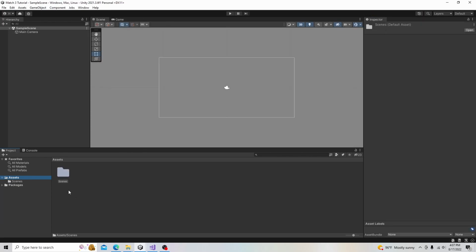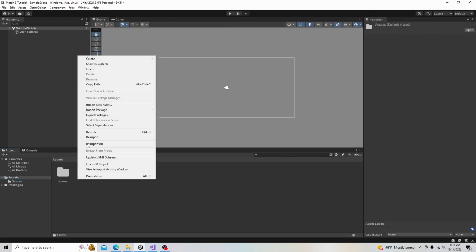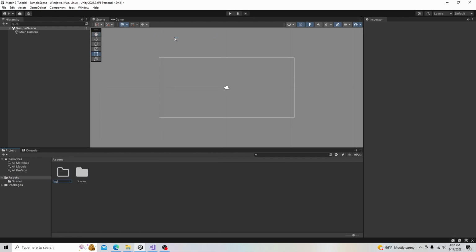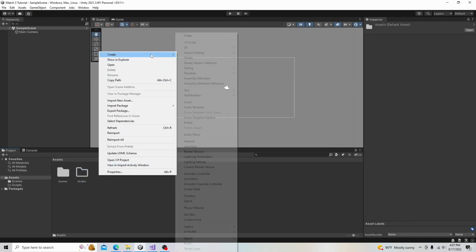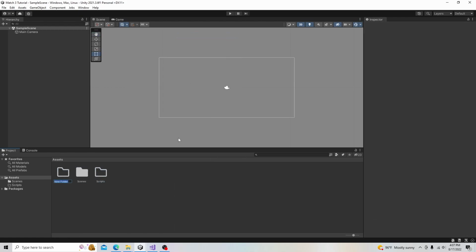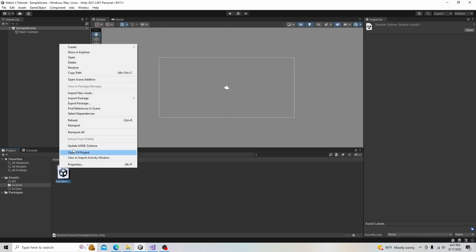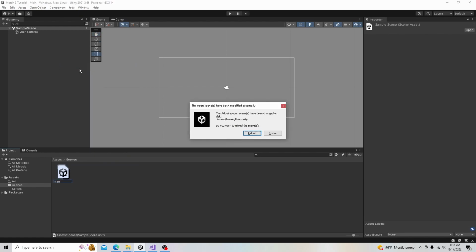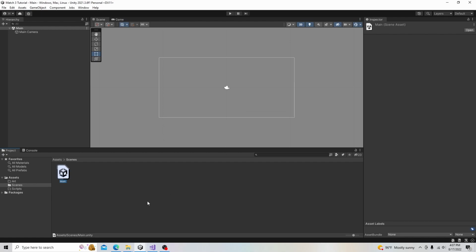So the very first thing I'm going to do is create a few more folders. I'm going to create a folder called scripts. I'm going to create a folder called art. And in my scenes folder, I'm going to rename this scene just main. It'll make life a little easier later. So we'll have to reload the scene.